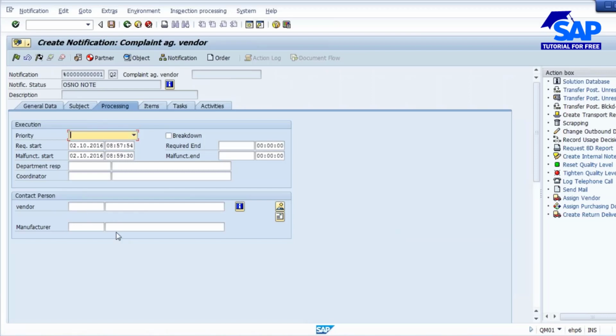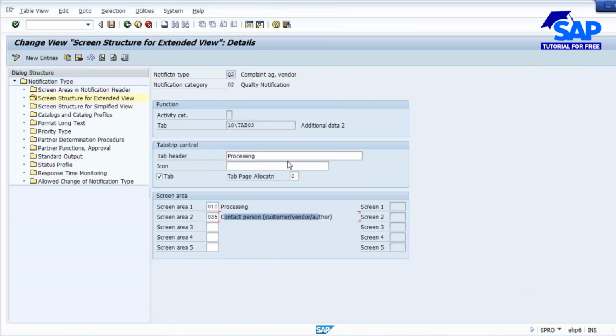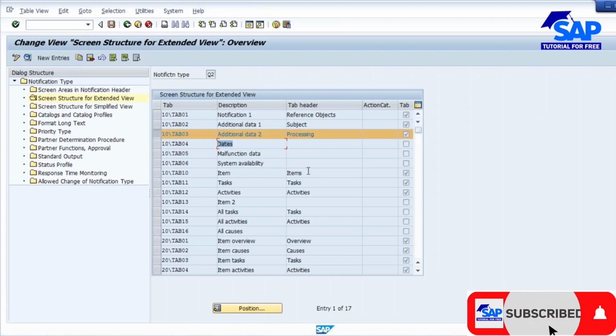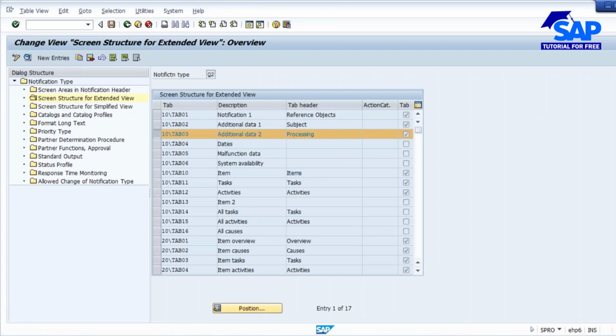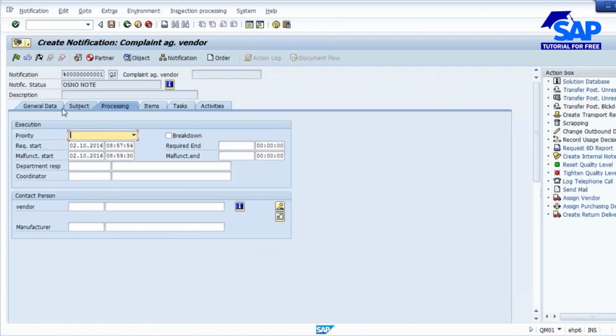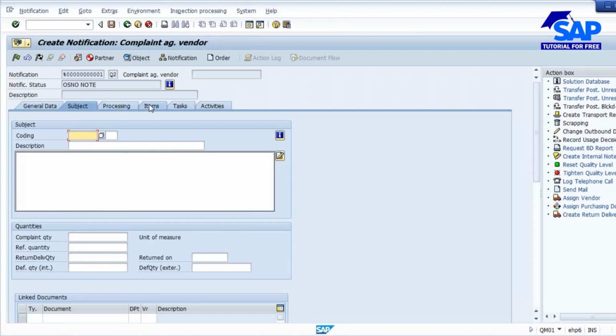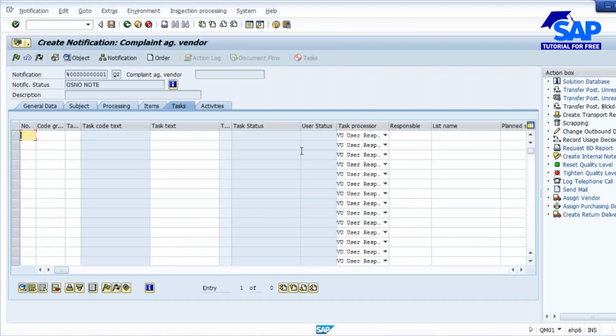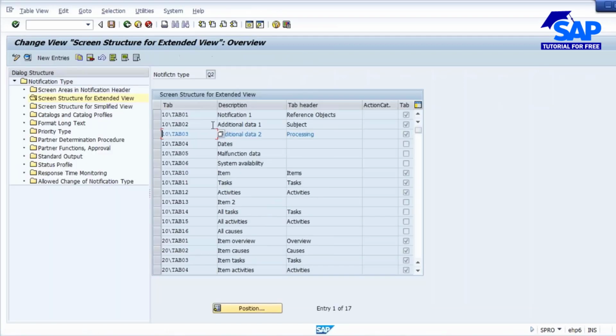So in the tab, you will choose your subscreens as per your requirement. The next ones are dates, then items, tasks and all, everything will come. This is how the screen layout, the tabs and subscreens are defined in the system. So this is the first configuration you will design in the system.